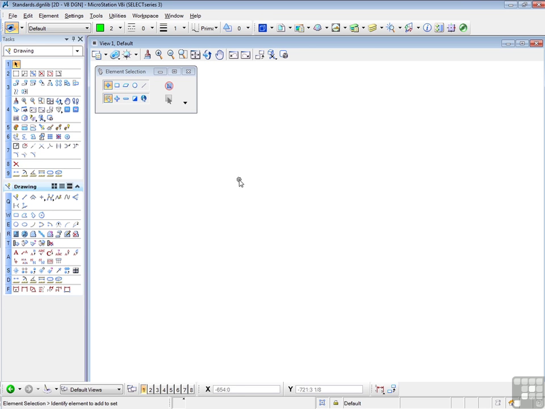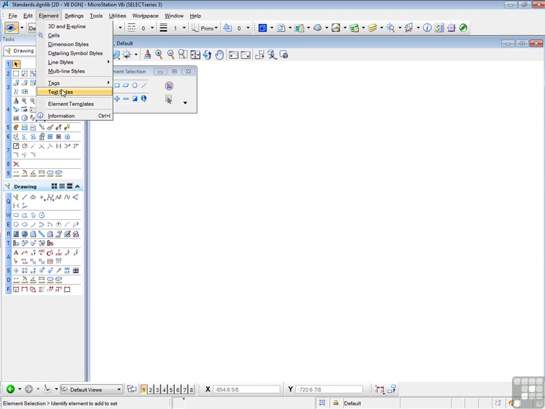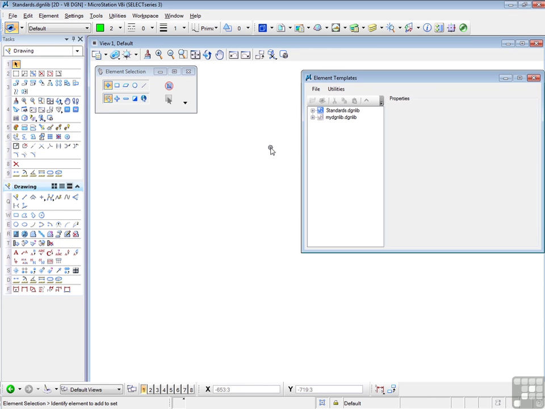And one thing you might want to consider, and I'm going to open up the element templates here. The thing to consider is that my standards design lib is in place, and it contains the same element templates as does my design lib file. Now this makes sense because I use save as, so everything in the original my design lib file will also be in place in the new standards file.